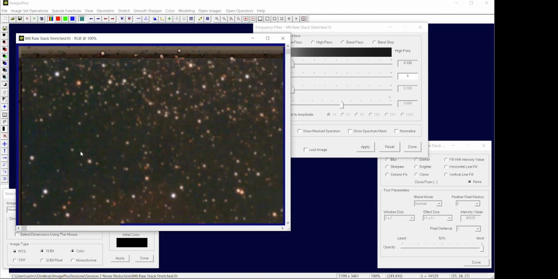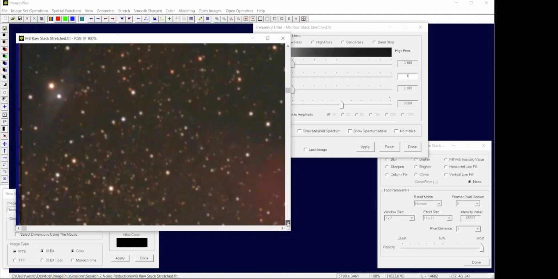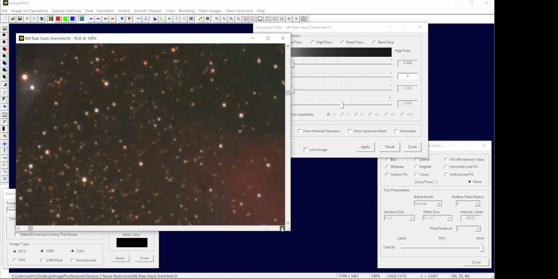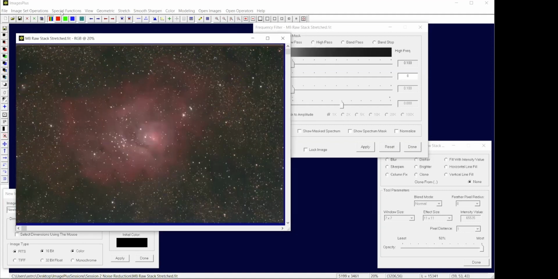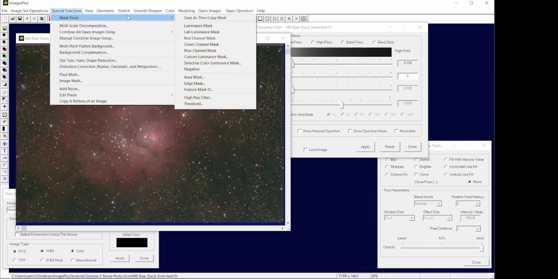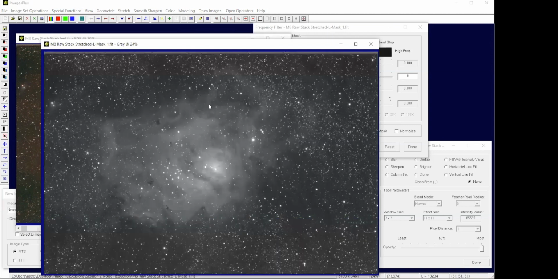Now we're going to apply the mask, but we don't want to apply it to these stars. We only want to apply it to this black background and have it sort of blend into the nebula out here where the nebula is noisy. So the way we're going to do that, as I said, is to make a mask: special functions, mask tools. We're going to make what's called a luminance mask. A luminance mask is nothing but a grayscale version of that image. So there you go, that's a black and white version of that image.